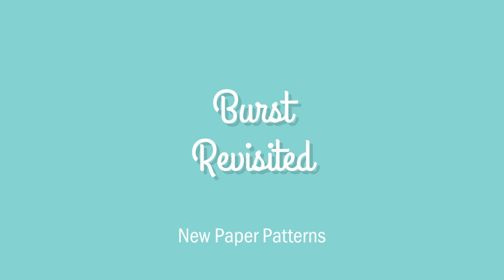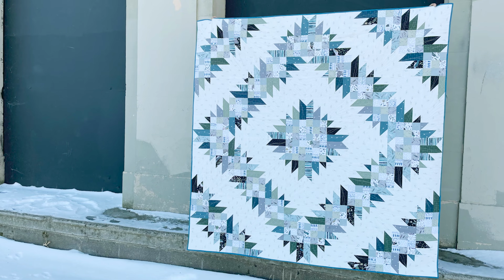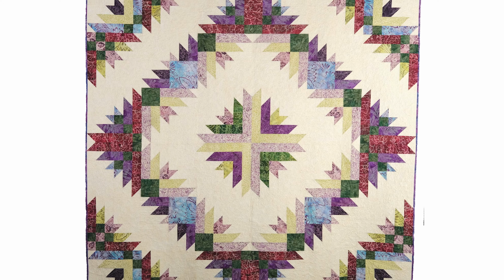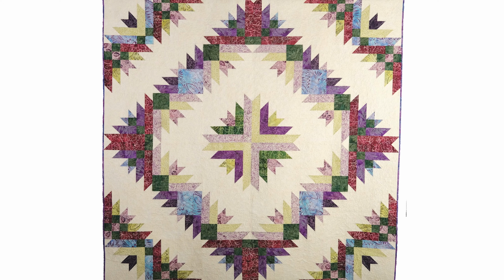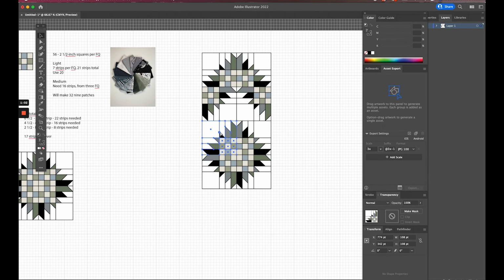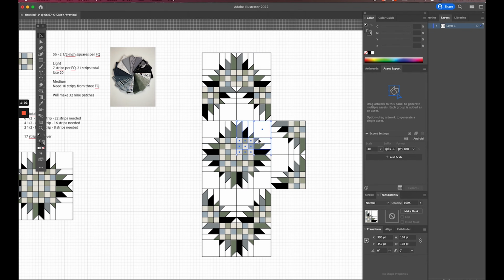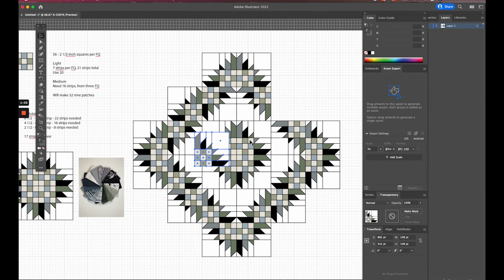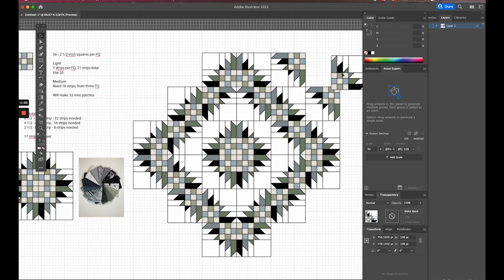Burst Revisited is another fat quarter friendly quilt from our Stashin with Stephanie. Actually, so far all of these have been from Stashin with Stephanie. I think there's only 1, maybe 2 that are not. This one is modeled after one of our most popular block of the months, Burst. That one was not fat quarter friendly, so I redid the instructions and took one of the blocks instead of having a bunch of different designs like we did for the block of the month. We took one and we worked it for the fabric collection that we were featuring that month.